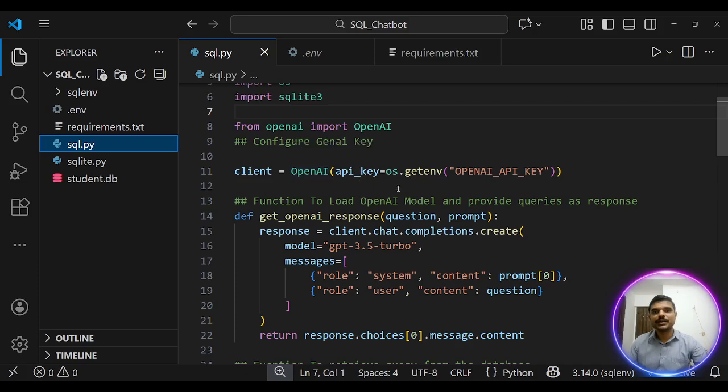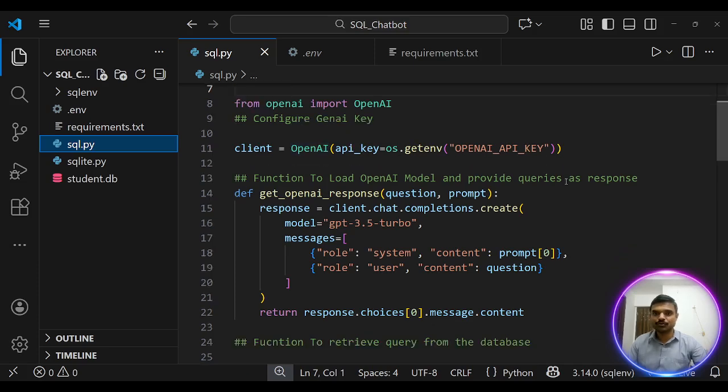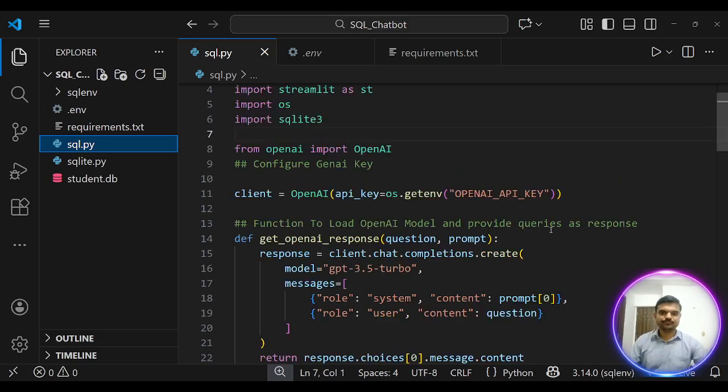Now client equals OpenAI, API key equals os.getenv OpenAI API key. Here we get the API key of OpenAI from the operating system, and we use this OpenAI pre-trained existing LLM model. And in this function, we write down the question, what the user wants. We provide two parameters, one is question and one is prompt. Inside this function, get_openai_response, the response equals client.chat.completions.create. Here we use GPT-3.5 Turbo as the LLM model.